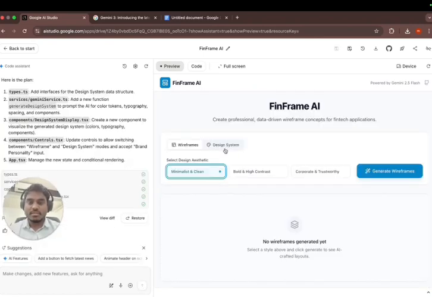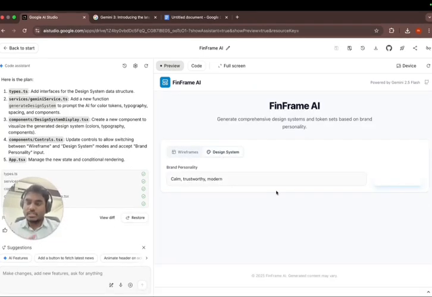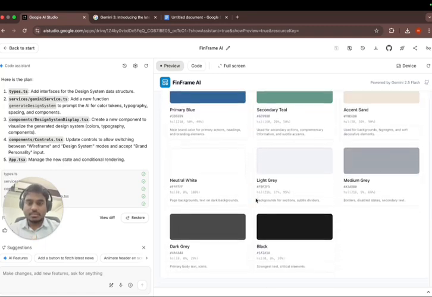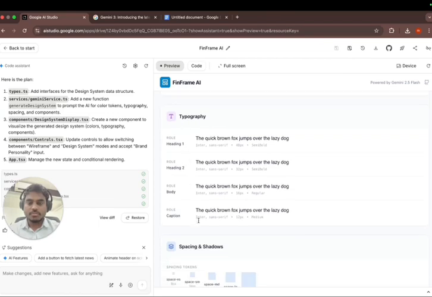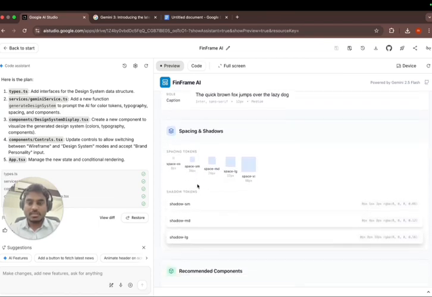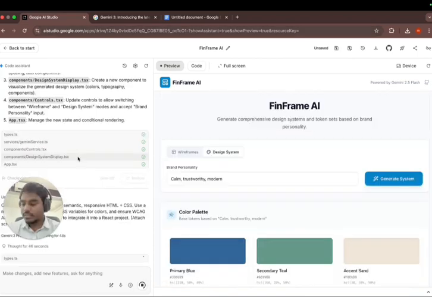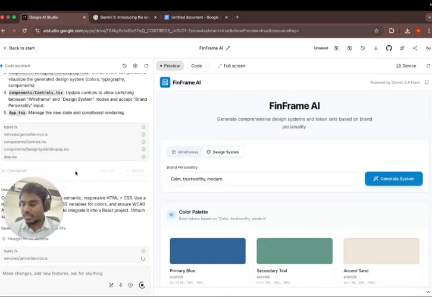Now I have the design system, a foundational one. See, I have my color palette with color codings, and also the typography. And it has also given me spacing and shadows. Next is converting visual design into functional code. I have given the prompt.